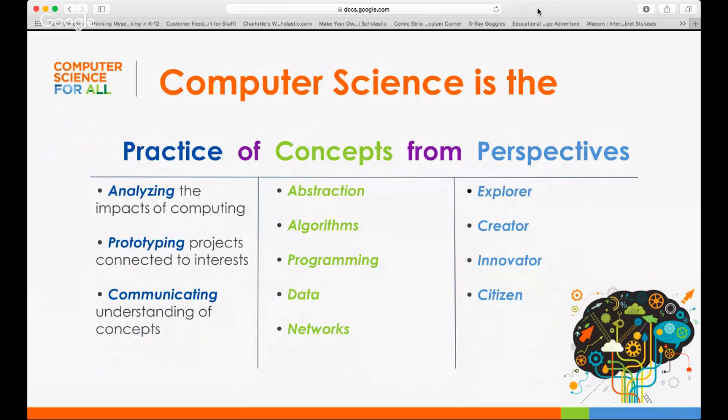And the positives and negatives of computer science, and how powerful the tool can be, which I think is interesting because of what's going on with Facebook recently. This is a really important part of computer science and understanding computer science for students. So these three things: the practices, concepts, and perspectives.